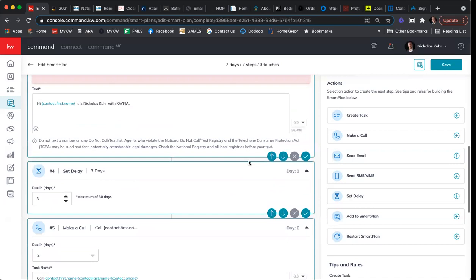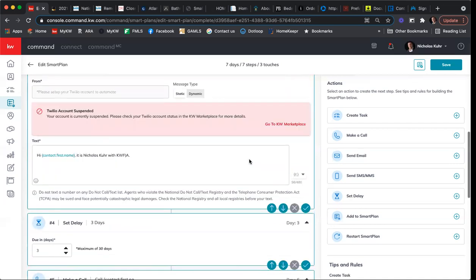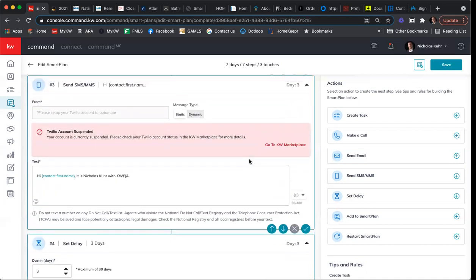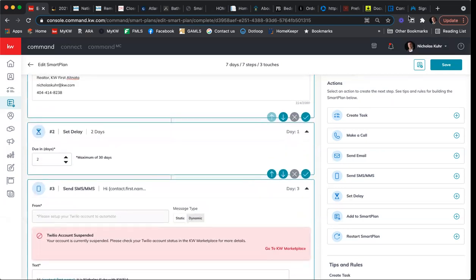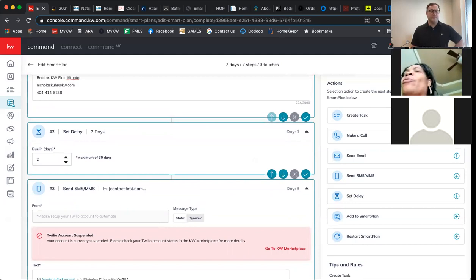So what questions do you have on SmartPlans? Anything I can cover for you again? Anything I can clarify for you this morning? Well, clearly the first one is Trulio, right? How does the fee work? Do they charge you monthly? Do they charge you per text?